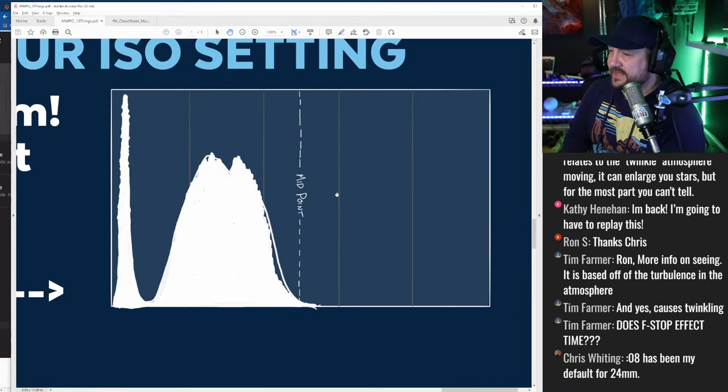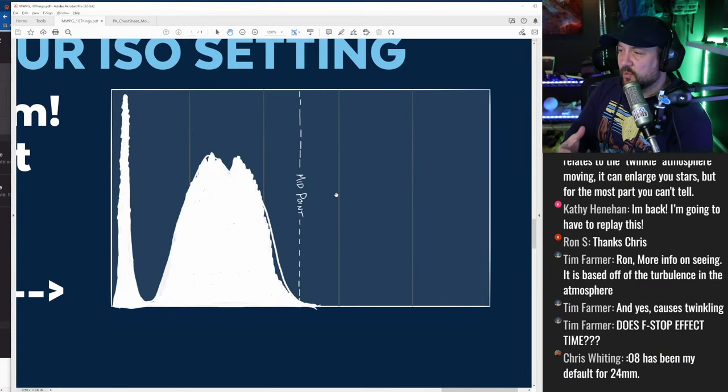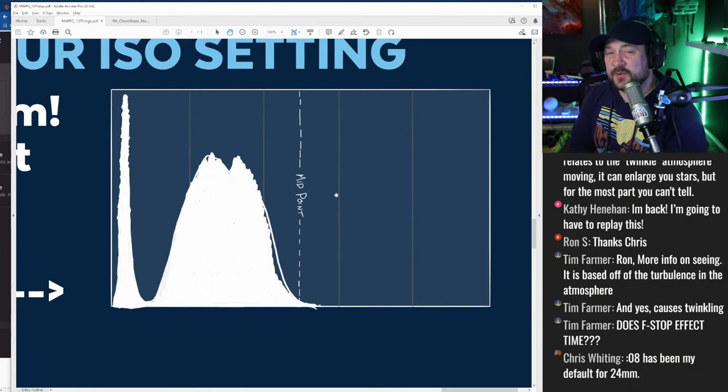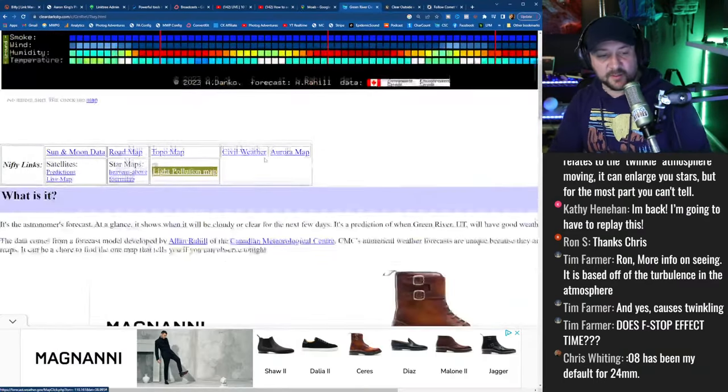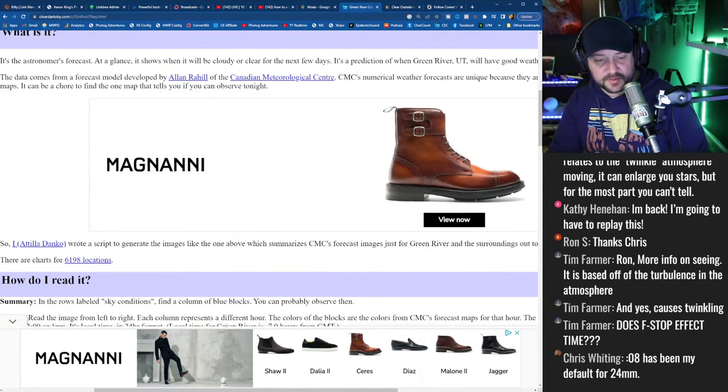So Ron S. asked before, does seeing affect wide field photography or is it just higher focal length? Honestly, what happens with seeing and transparency is that they're more for deep sky objects and planets. If I'm correct, transparency is dealing with planets and seeing is dealing with deep sky, but I may have those reversed. I always do have them reversed in my head.